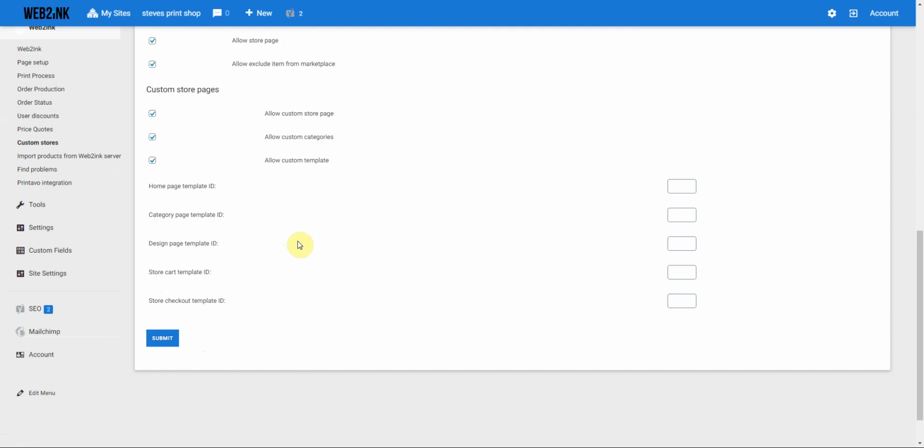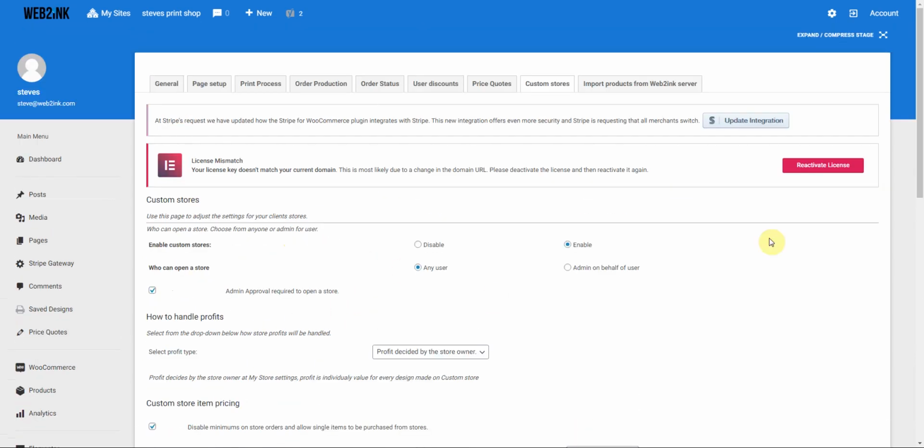So once you've got this all filled out how you want, you're just going to click on Submit. And now we're going to move over to Import Products from Web2ink Server.